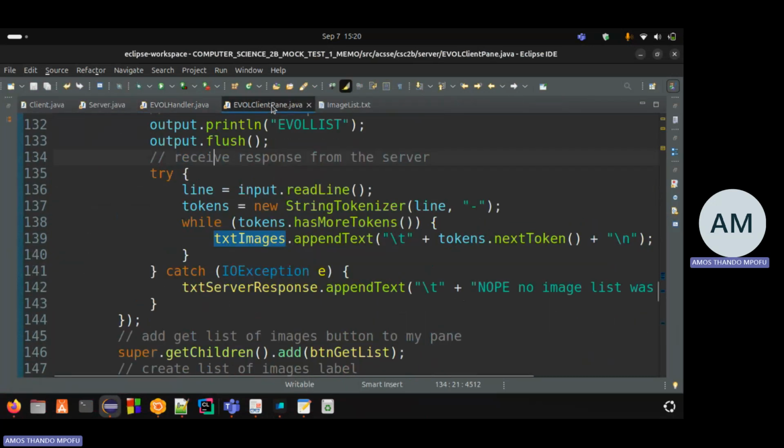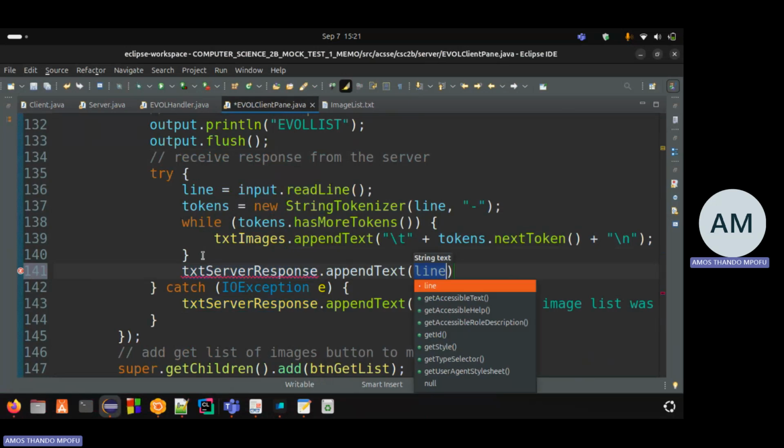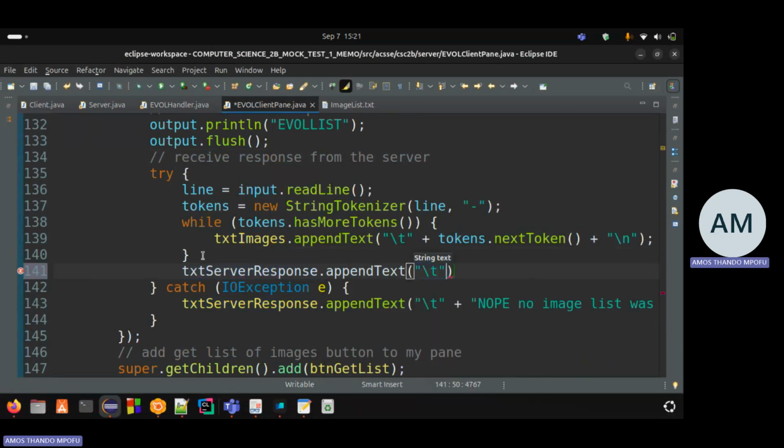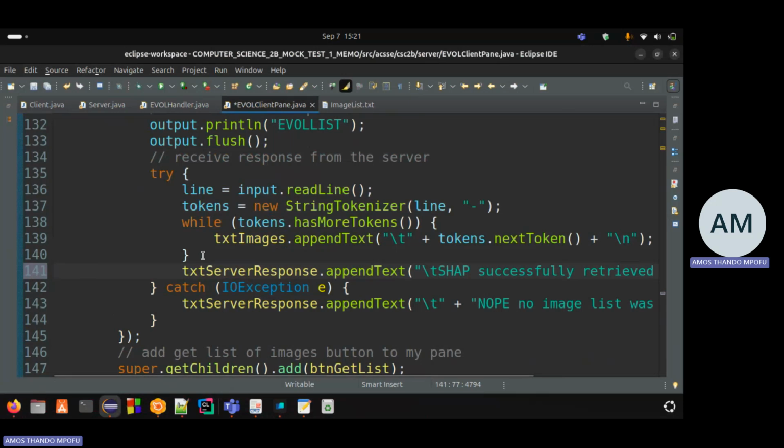So let's go back to our client pane. If everything went well here, that means there's no crash, nothing crashed. Therefore, I can say txt server response.append, and then append a tab followed by... okay, I don't know why I was doing it this way. I can just say sharp followed by successfully retrieved image lists, right?